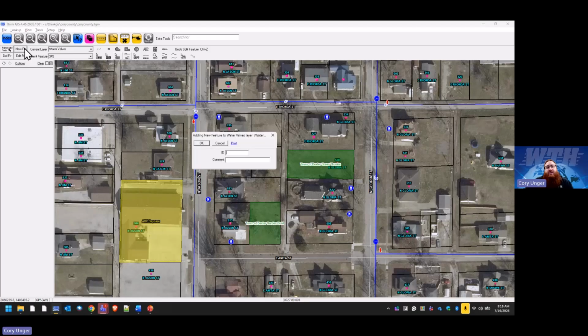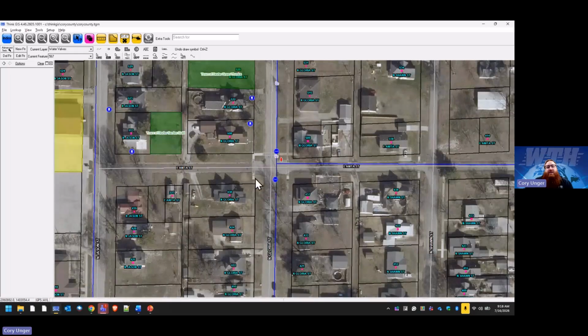So I'll show you here. I'm going to make another valve, and we'll place a point. We'll put it down here, and you'll see it doesn't pop up this time. And that's basically the tool just not warning me this time about changing that line.